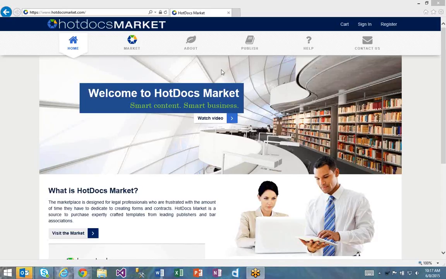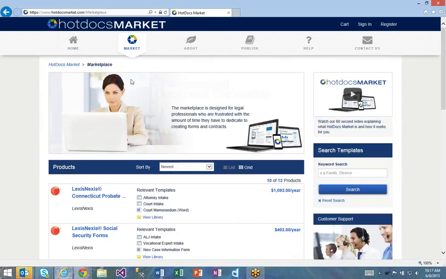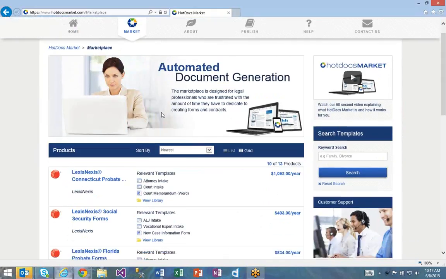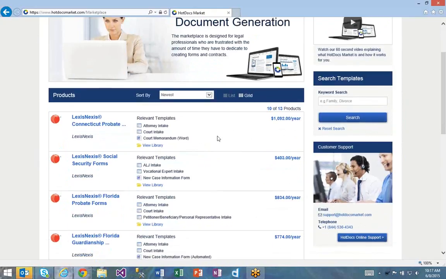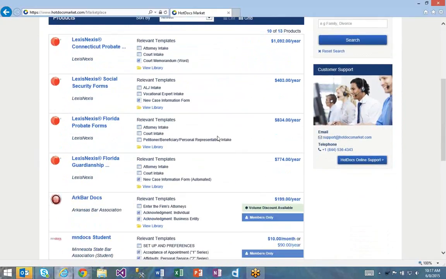On the market landing page, this is the home page, there is a short video that will give you an overview of what the market is and how it can be used for you. But here at the market is where we can actually see the various products that are available on the marketplace. And here I can view different products. I can change my view. I can see relevant templates that are available in those products. I can see the price, and I can even search the content of those products.